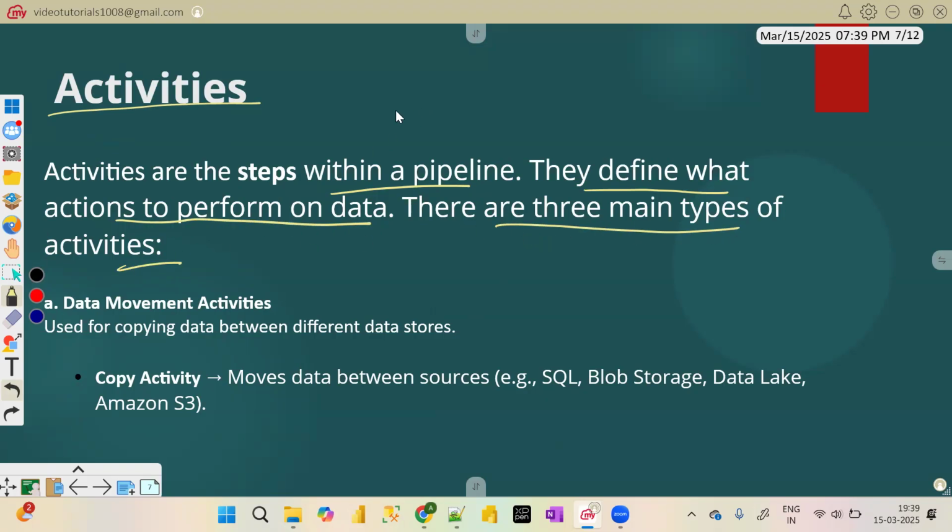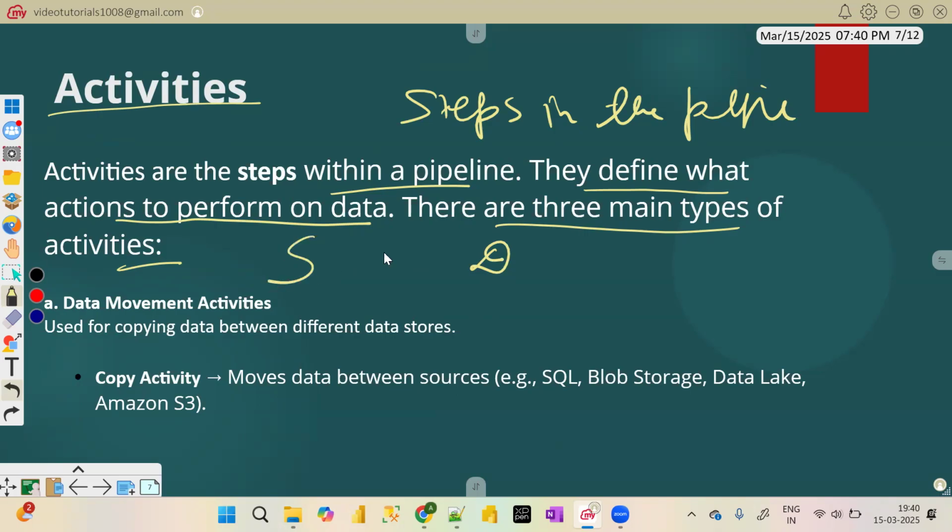So activities are steps in the pipeline. Suppose this is a source and this is a destination. Now a group of activities is known as a pipeline. Suppose this is activity 1, this is activity 2, and this is activity 3. So here activities are the steps within a pipeline. This is a pipeline, and within this we have activities: activity 1, activity 2, activity 3, and that is what it means.